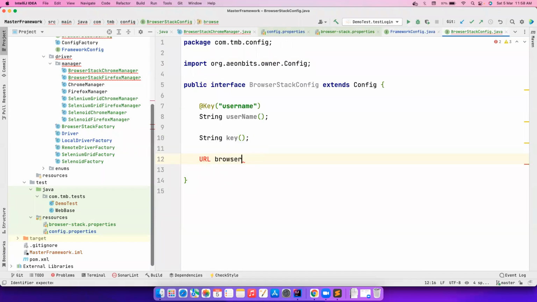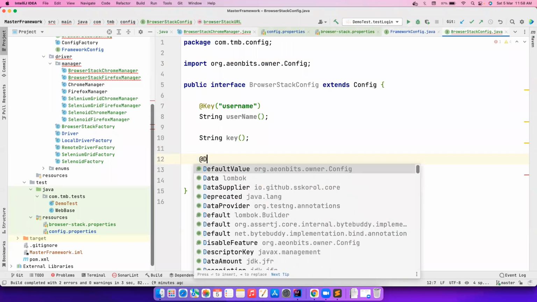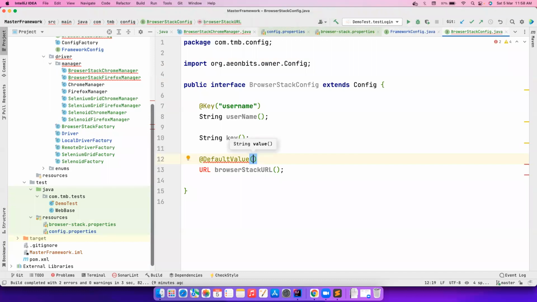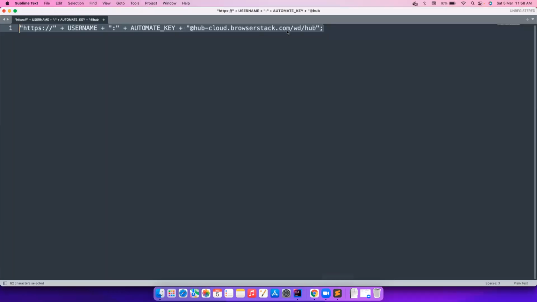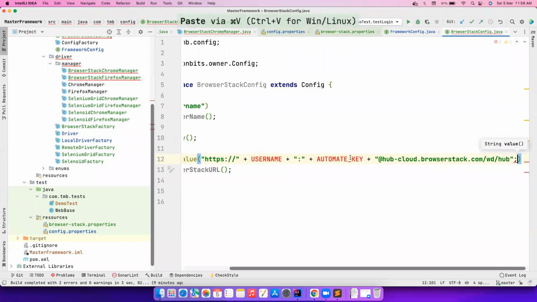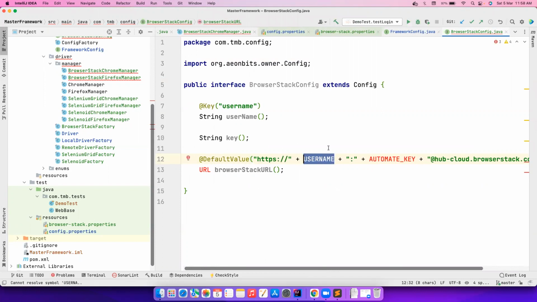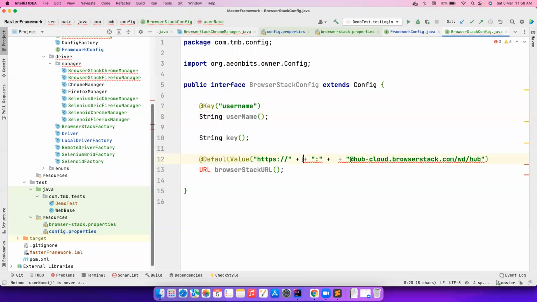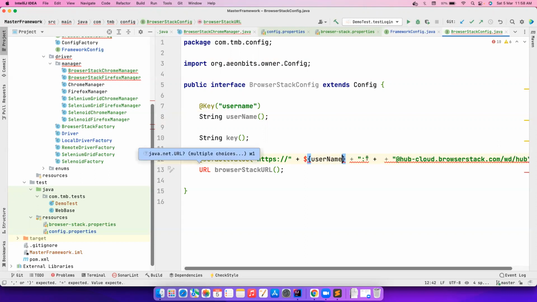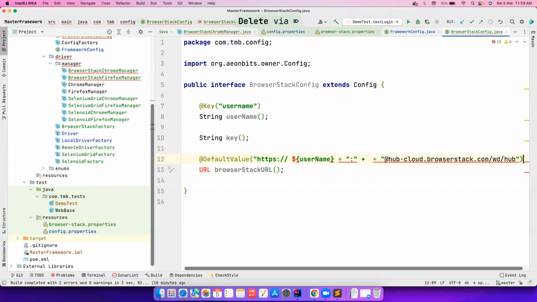I can name this browserStackURL, right? To construct this, all I want is the at-the-rate default value. So this is going to be a default value. We are not going to change it. So let's copy this stuff here and paste it here. And this is going to remain the same. Let's remove that. The username and password alone are going to come from this username, right? We don't want anything else. So all we have to mention is $user, right? In the same way, I can remove this.